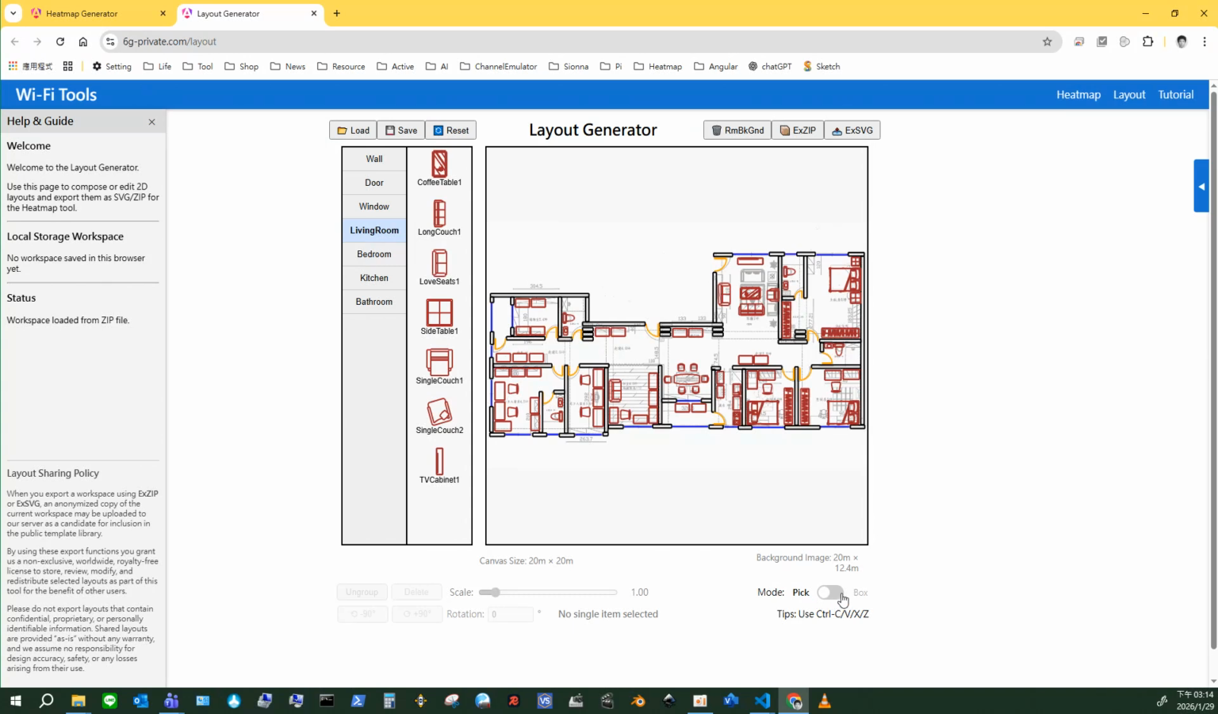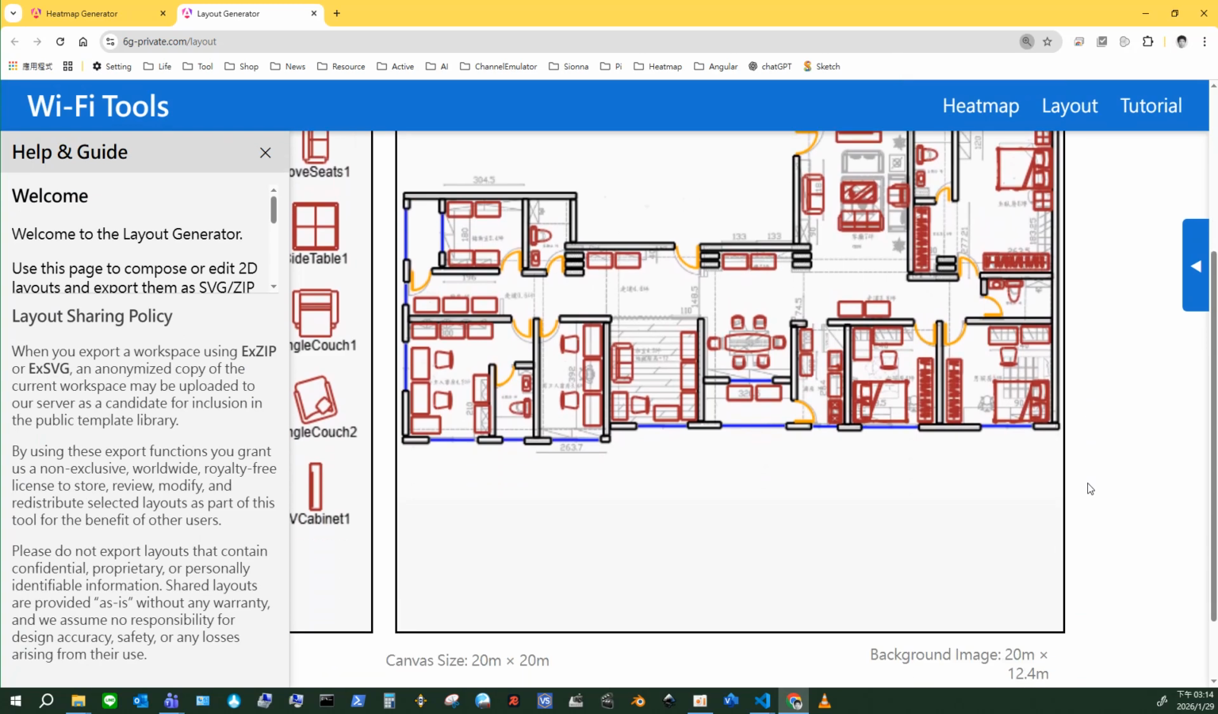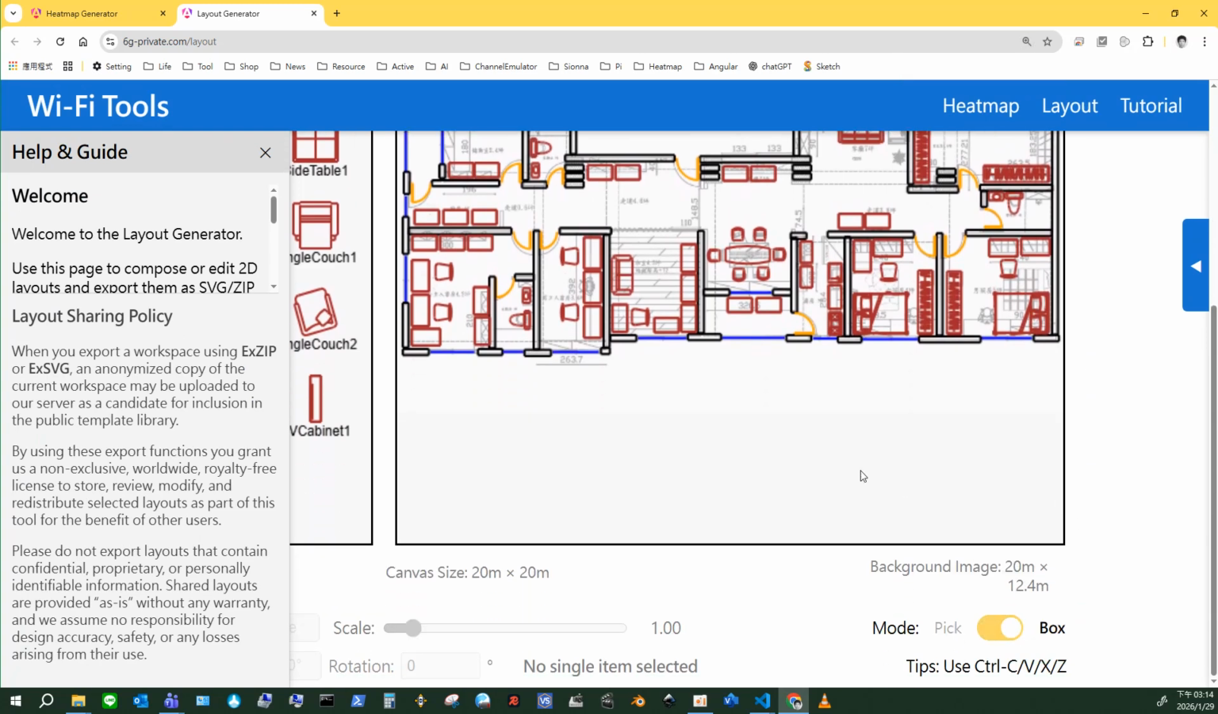The mode. The mode is a pick item mode or a box mode. And within the box mode, okay, we can scale it up a little bit. If we're in the box mode, then we can just circle a few items, and then this will become a group. Okay, so we'll come back, and then this will be a group. We can move the entire thing around. Okay, and then move it back.